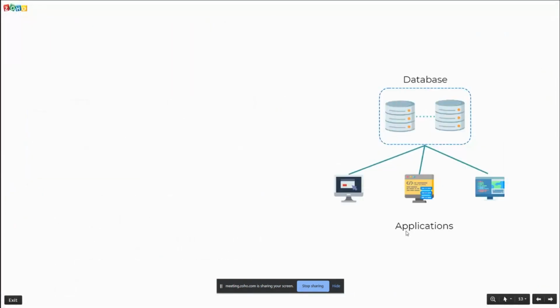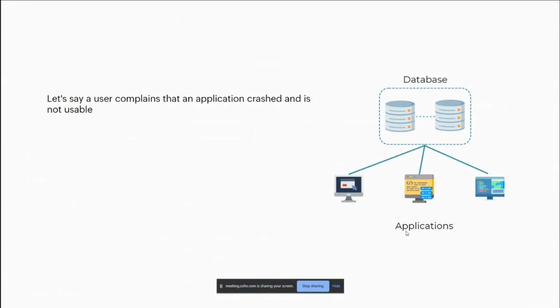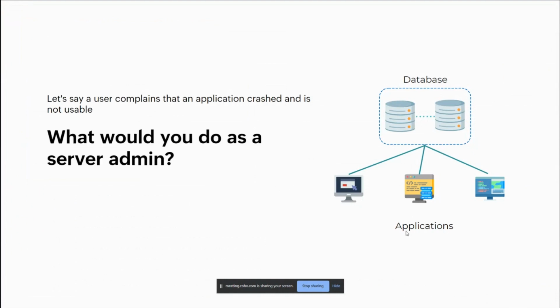So we'll quickly switch back to the presentation, and I'll talk more about the next topic. So next, we talk about event log rules. Let us look at an example. Let us say a user complains that an application crashed or it is not usable. In this situation, as a server admin, what would you do? What are the metrics that you would look for, and how would you find where the problem is? The quickest way to resolve this is by monitoring the logs.